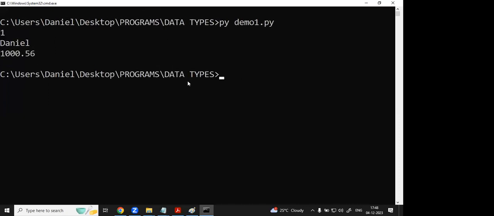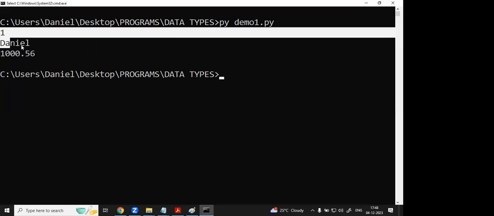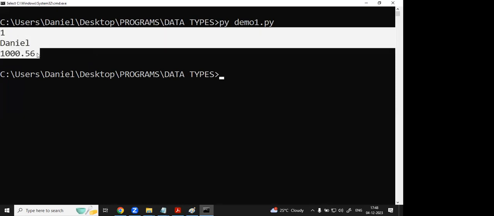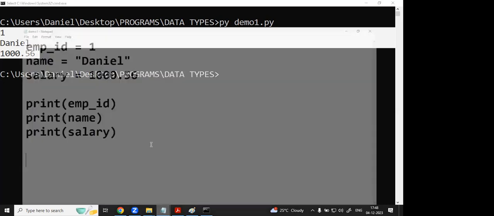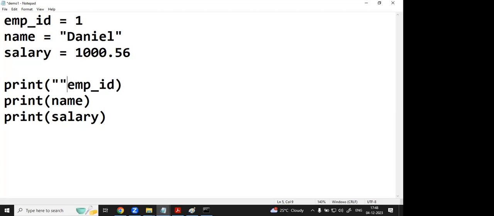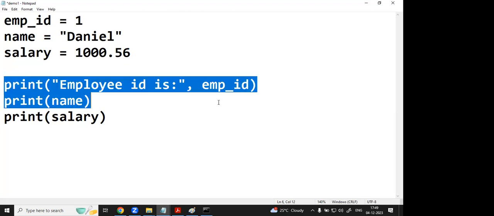See, observe here actually. 1 Daniel 1000.56. Along with this value, I just wanted to print some meaningful information. What is the one? Employee ID. Now just try to come to the example. Just before here, double quotes and give a comma. Employee ID is, right.